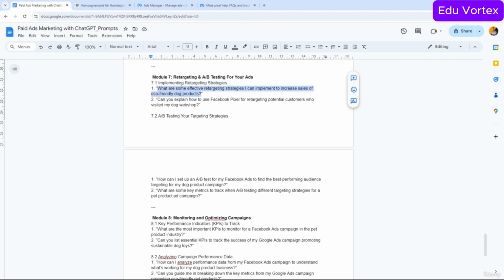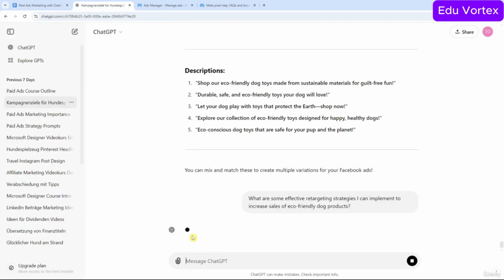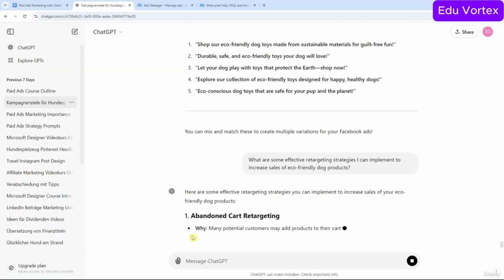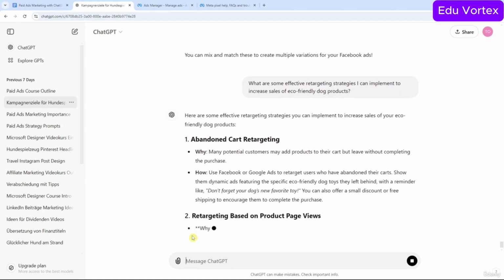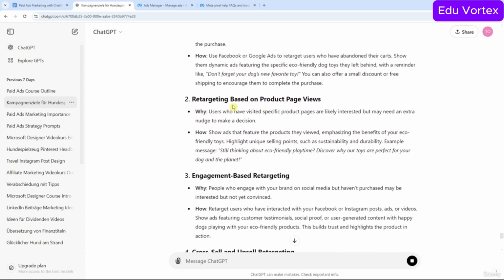So we can use the first prompt here. Let me make this bigger. What are some effective retargeting strategies I can implement to increase sales of eco-friendly dog products? And we see here, we have a cart retargeting, so people who simply had a product in the cart but never really bought it. We have retargeting based on product page views, so somebody clicked on your shop, clicked on the product page, but didn't add it to the cart.